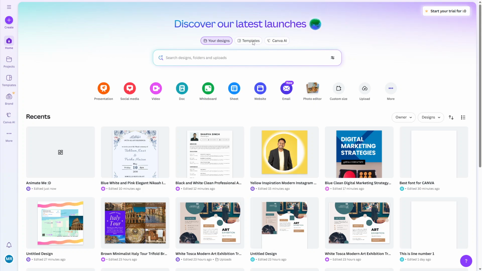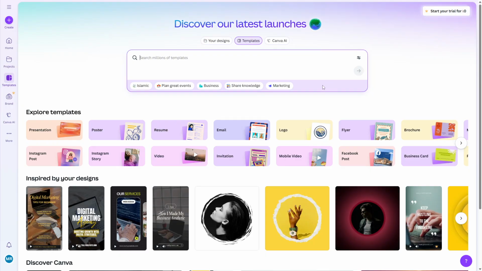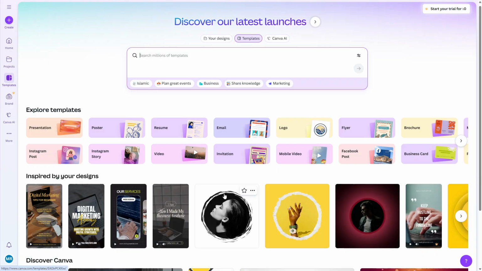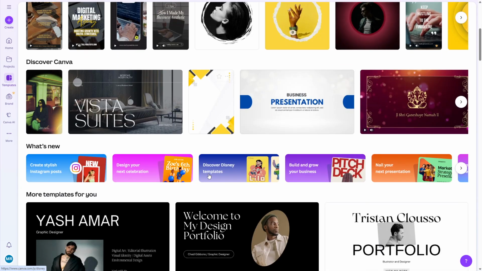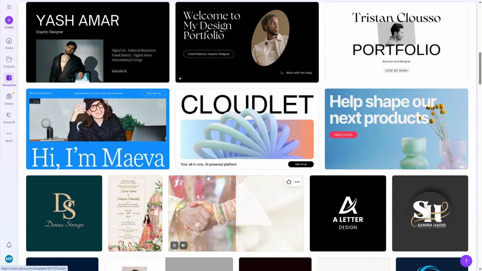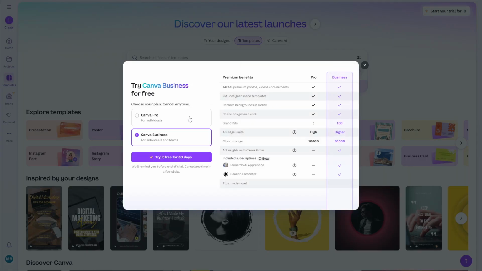Hey everyone! In today's video, I'm going to show you how to change Canva template sizes using the secret resize option. If you've ever wanted to adjust your design dimensions but weren't sure how, you're in the right place. First things first, this feature is available only in Canva Pro. If you're on the free version, you'll need to upgrade to access it.